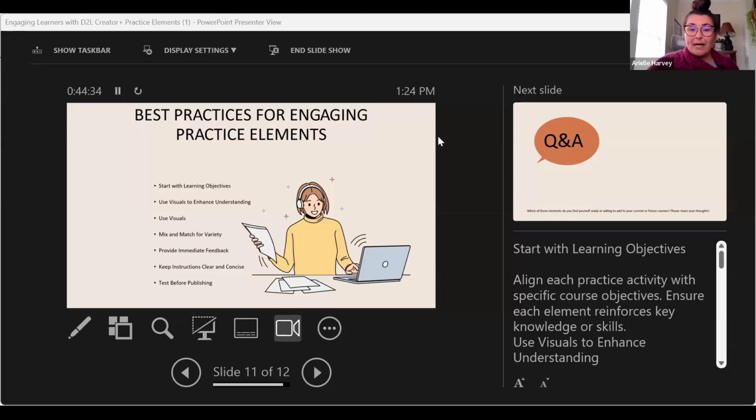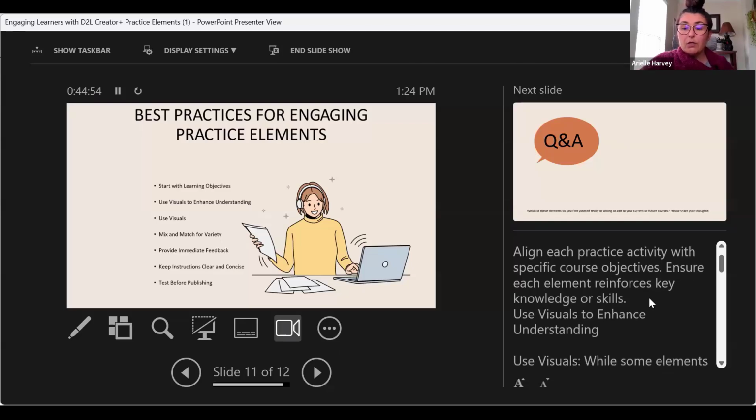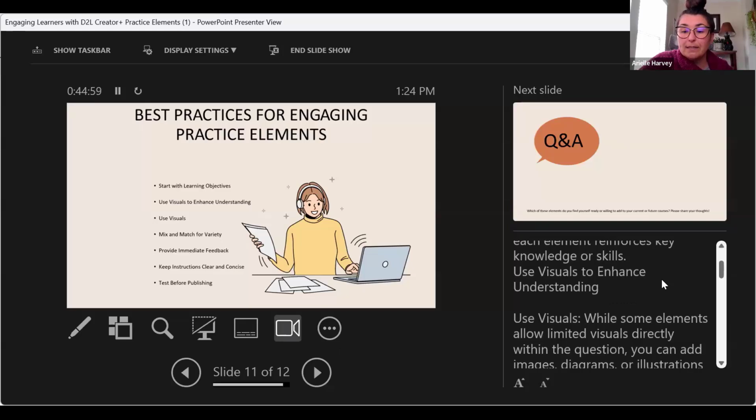So just a few best practices for engaging the practice elements. You want to start with your learning objectives. That just means you want to make sure that you align each practice activity with specific course objectives. So you want to ensure that each element is going to reinforce those key knowledge or skills that you're building. Use visuals to enhance understanding. While some elements allow limited visuals directly within the question, the practice activities don't, but you can put visuals around the practice activities.